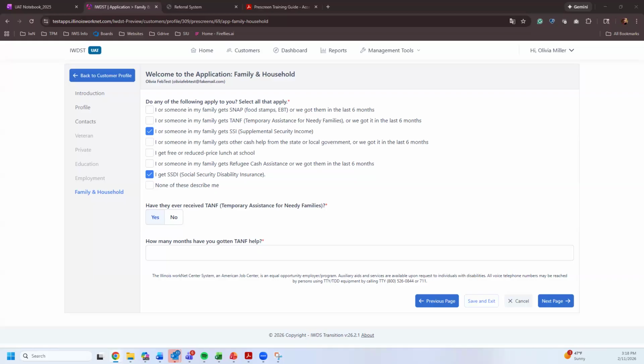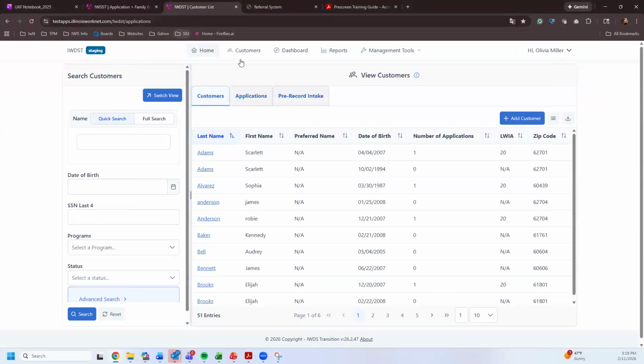Do you guys have any questions while I'm working on pulling up an example of the dislocated worker employment dislocation record? Yes, it does sync to EBS. That's why I want to show you guys what that looks like.